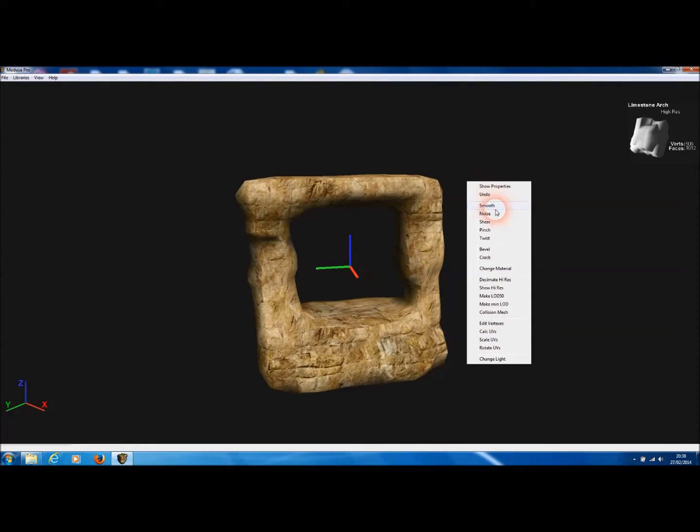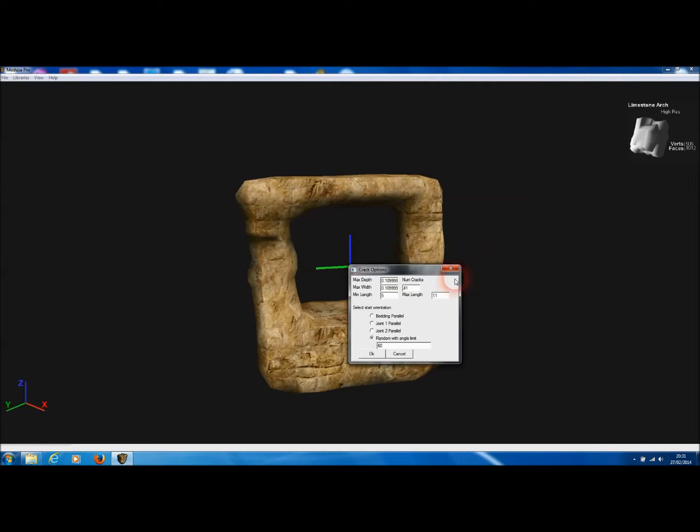We can even add some details to our model. For example, we could bevel the model. It has a very similar effect to smooth, but actually adds new faces, so we increase the poly count and the resolution. Crack is a really fun function.